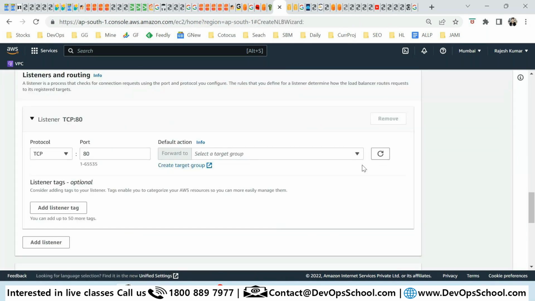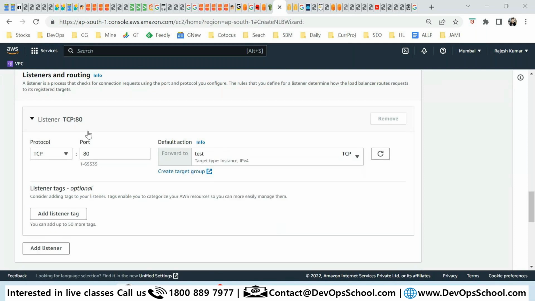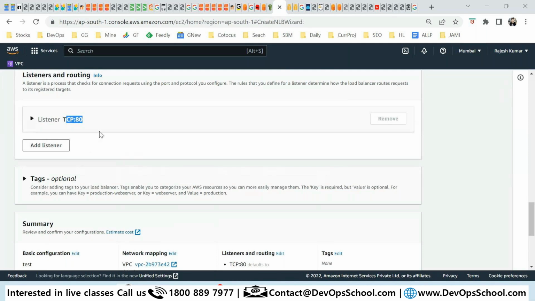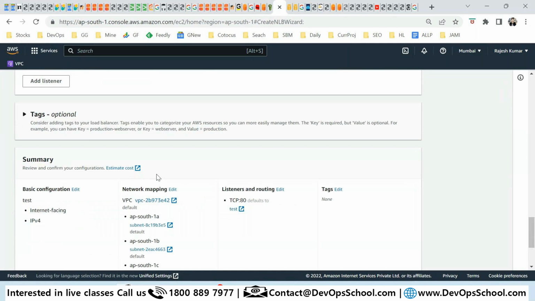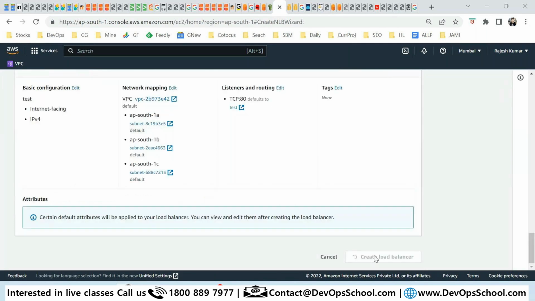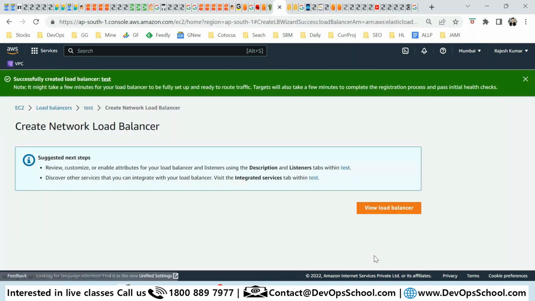That means traffic will come to port 80 of the load balancer and be transferred to port 80 of one of the instances. You can configure more settings and create a load balancer. By the way, it's a paid service, so don't forget to delete it after using it. I just want to show you the demo. For that I'm incurring the cost, but it's a paid service.